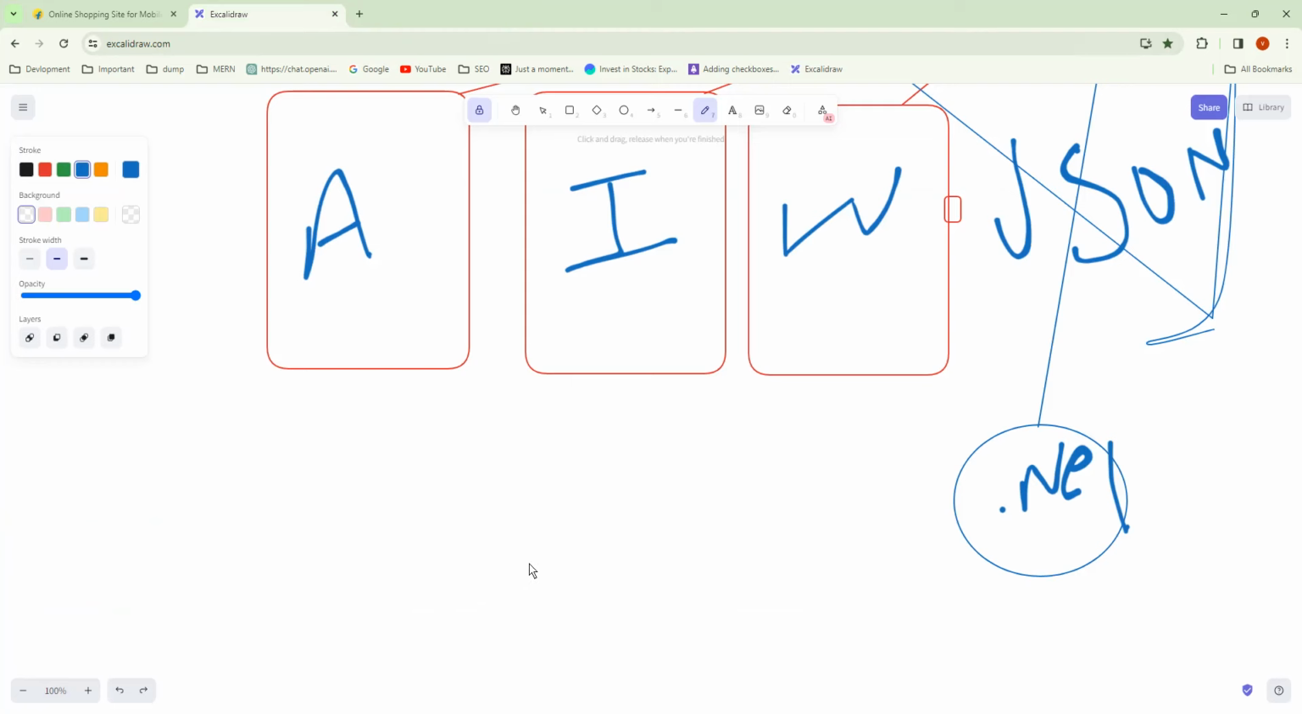Okay, so we have finished JSON data. JSON is JavaScript Object Notation, and we use it to store data. Okay, so I think these are all the major topics we have covered in basic JavaScript. Next we are going with JavaScript classes.